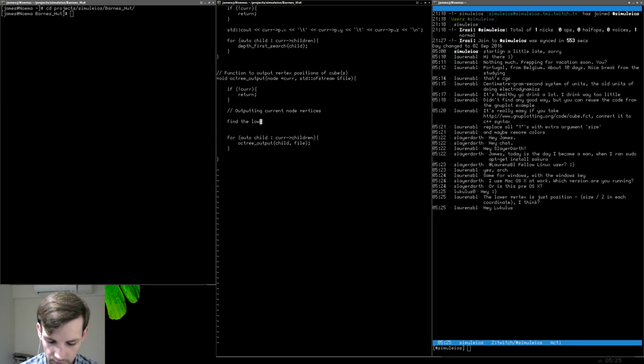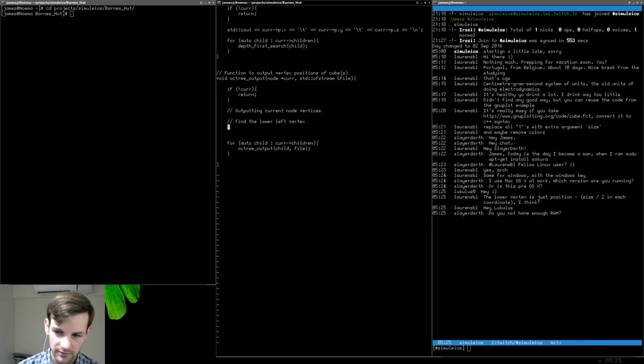Find the lower, let's say left vertex. This needs to be commented in. Okay, finding the lower left vertex. So here's what it's going to be. We're going to call it, how do we call it?